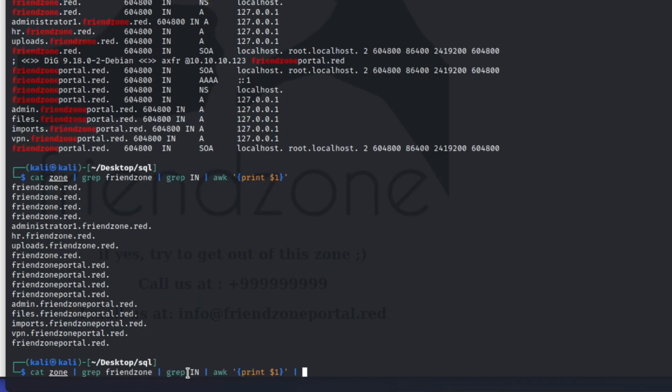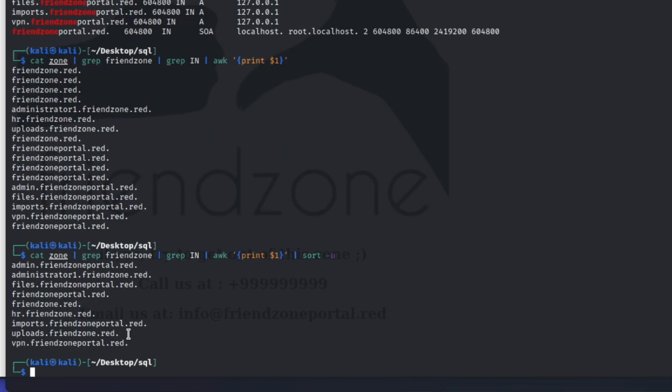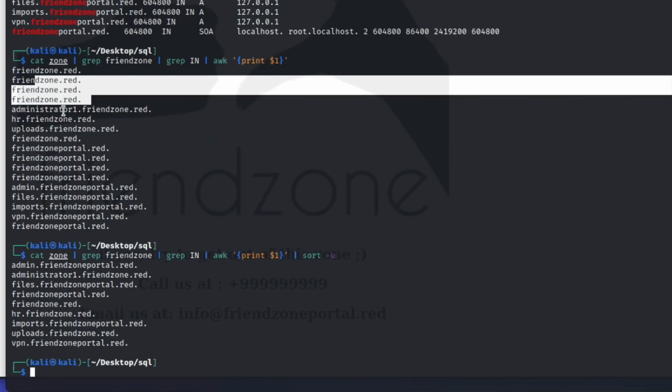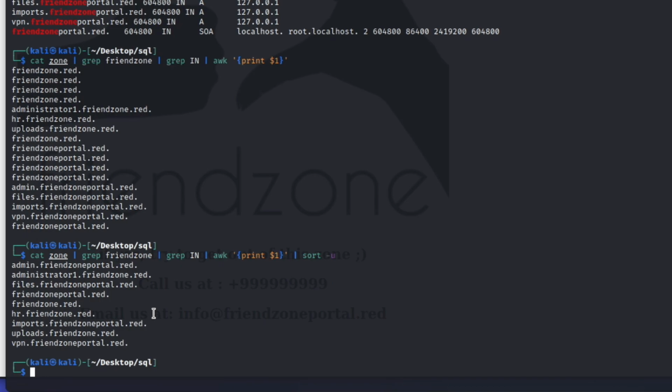It gives us what we want, and then we can say sort -u, and this should get rid of our replications right here. And it does, it sorts it out for us, and we get rid of a lot of the repeats. And now you have this nice little happy file with just the subdomains that we have pulled down from the zone transfer.